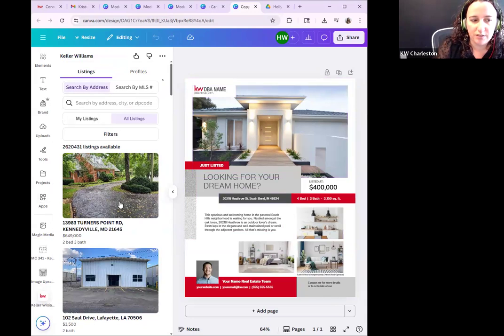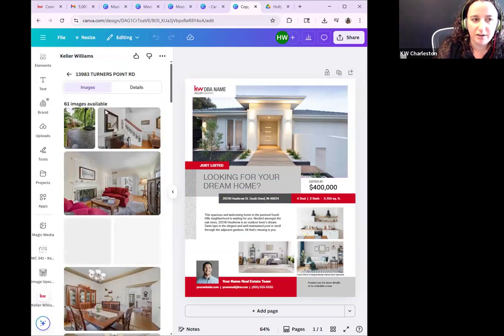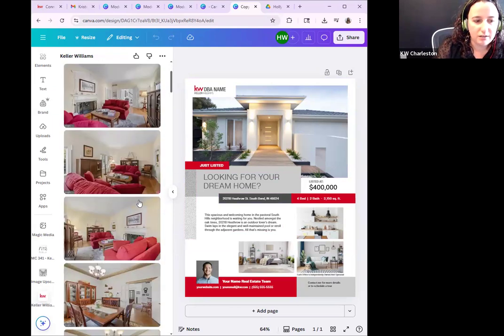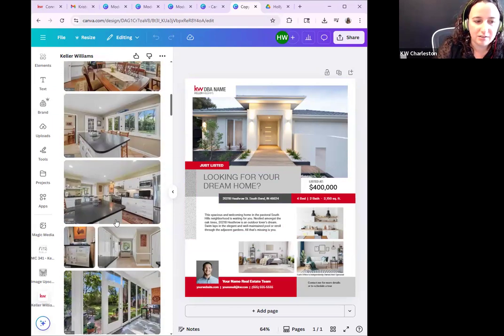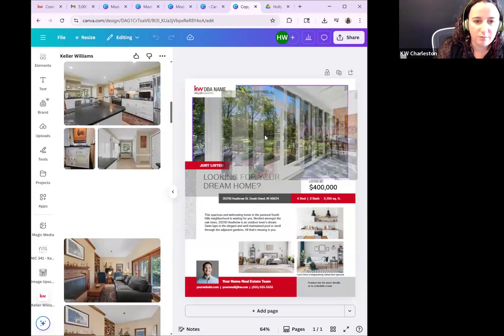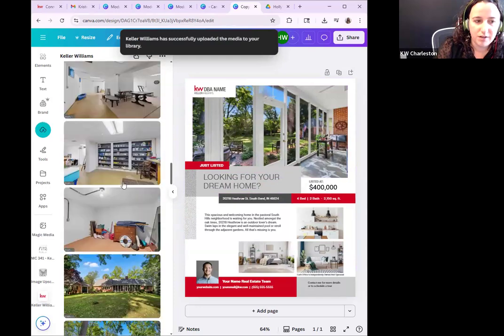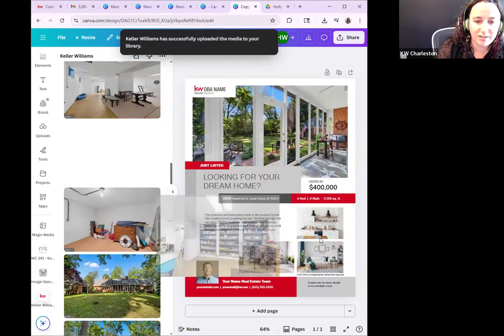So once you have a listing pulled up, then you can click on it, and then you've got the images and the details, and you can just click and drag. It's my favorite part. Look at that. Beautiful. Click and drag. I don't know which state this is in, but we're just clicking and dragging.